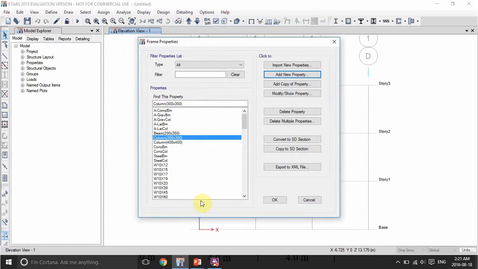you'll get a list of all the columns and beams. Just be consistent. So if you write, let's say for naming, beam 200 by 350, this means that 200 is the width and 350 is the depth or the height of the cross section. Keep it consistent so that when you choose the section later, it would be easy for you.